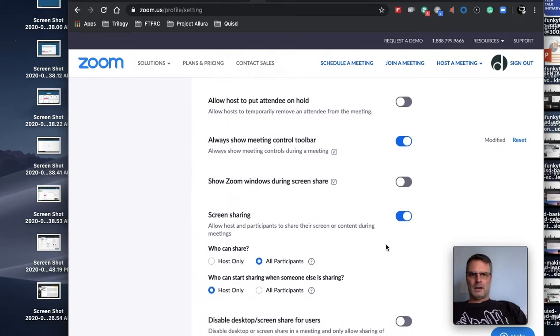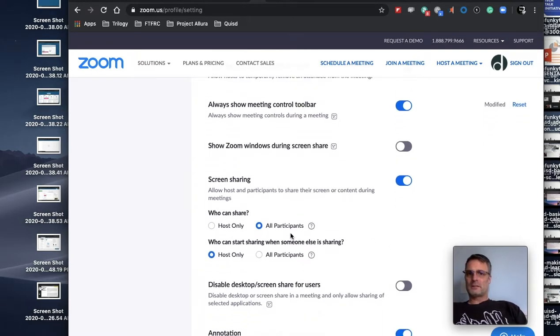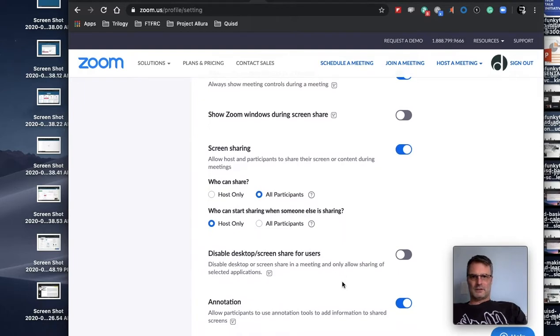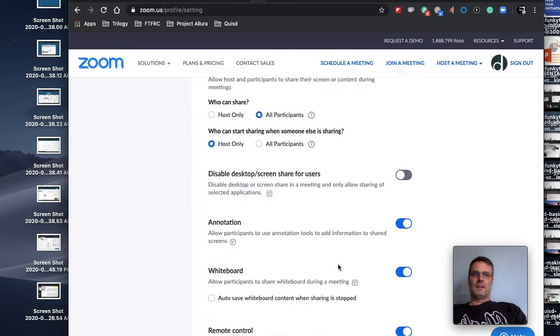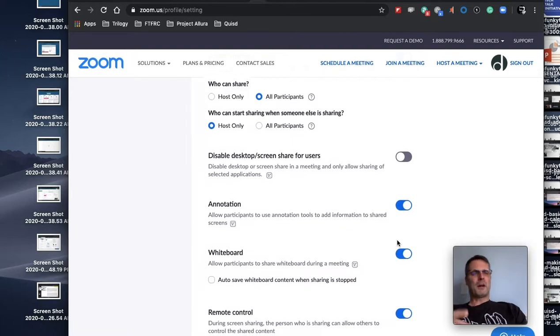Anyway, screen sharing. So I'm allowing all participants to share their screens. And who can start sharing when someone else is sharing? Only the host. Disable desktop screen share for users. Disable desktop or screen share in a meeting and only allow sharing of selected applications. Leave that off. Annotation, this is a feature, and whiteboard, both of these I had to turn on because I think they were off by default. No, maybe they were on by default. I can't remember.